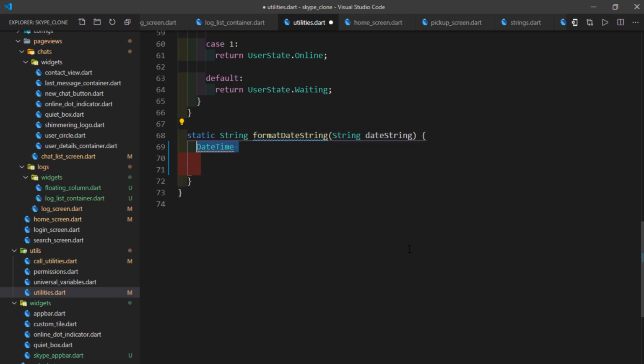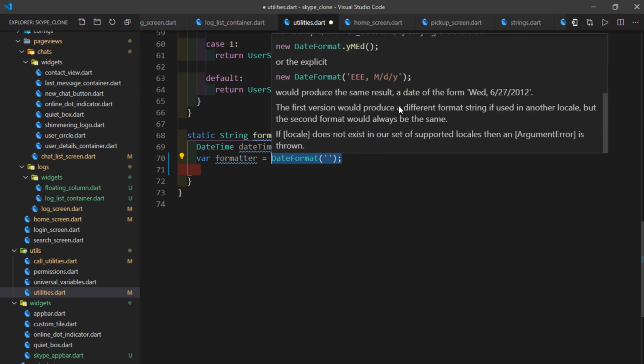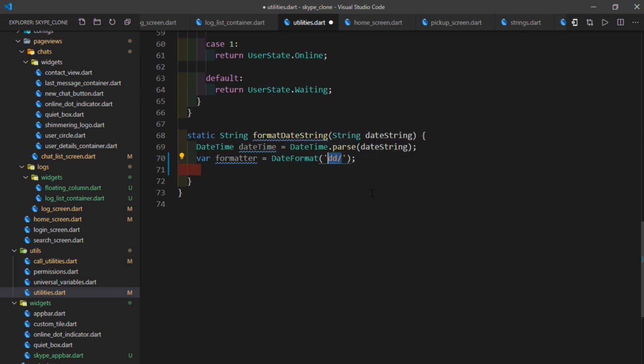Now the first step is to convert this date string to datetime, and we can do so by passing the date string value to the DateTime.parse method. And I'll assign the return value to another variable. After that, I'll write var formatter equal DateFormat, and you can pass any sort of format as a string to this class object. In my case, I want to show the dates in an Indian format, which is dd/mm/yy. Finally, I'll simply return formatter.format and pass the datetime value as an argument to the format method.